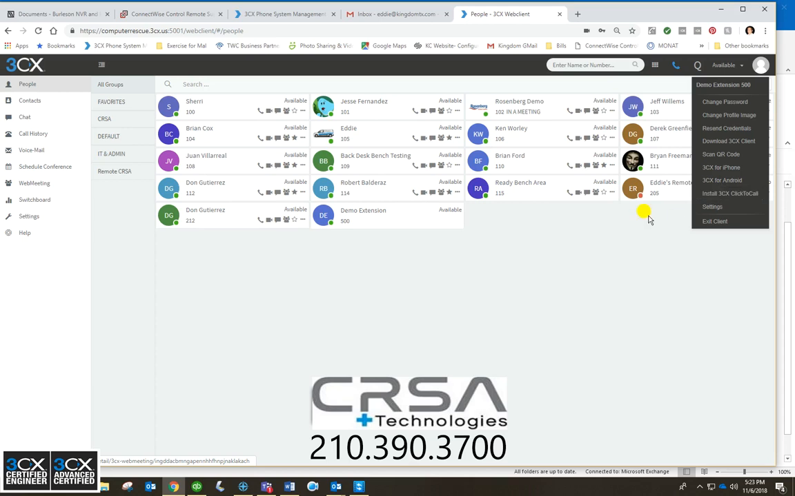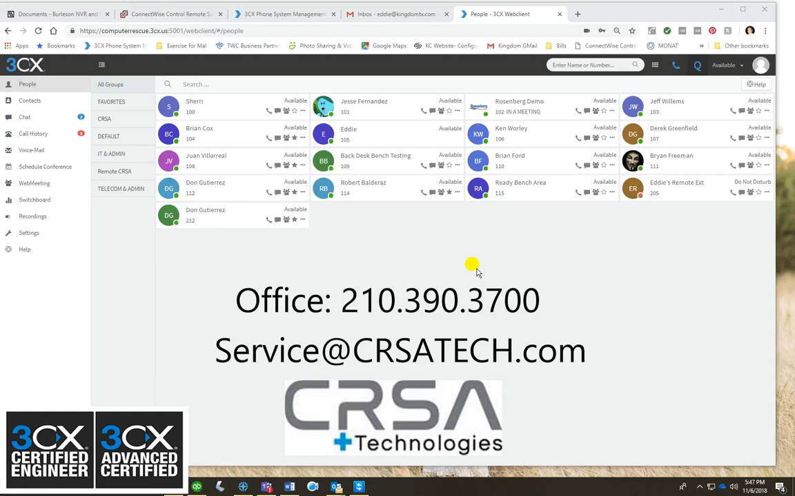That's the end of that. And a quick way to check to see how your phone is programmed. If you don't have a hard phone on your desk, by default, it's going to select this 3CX web client down here at the bottom. If you do have a hard phone, it's going to use the hard phone. Now, you can toggle this based on whichever one you want to use.